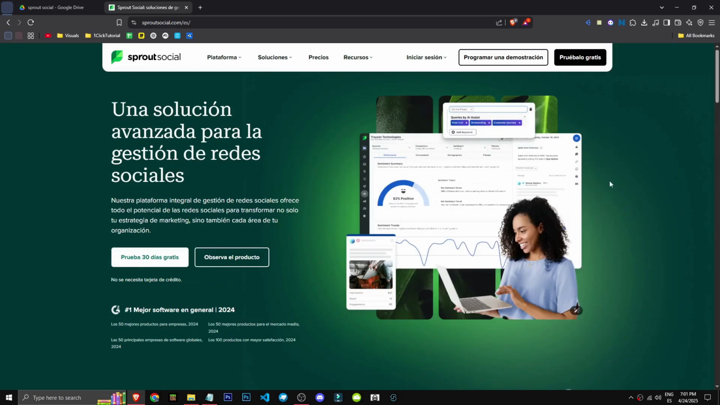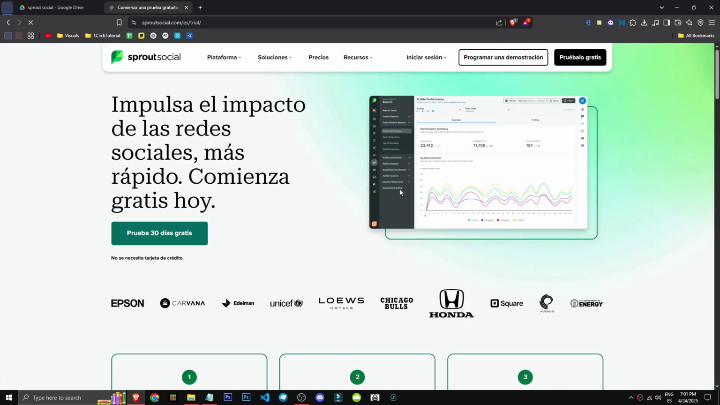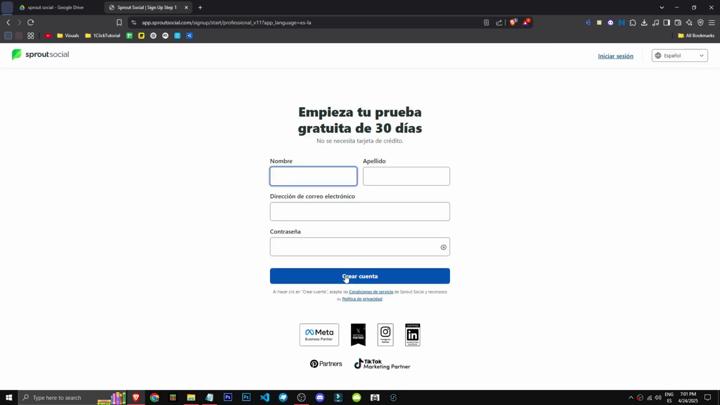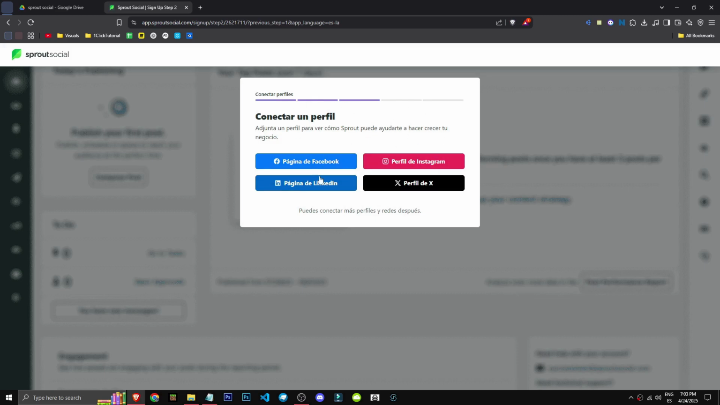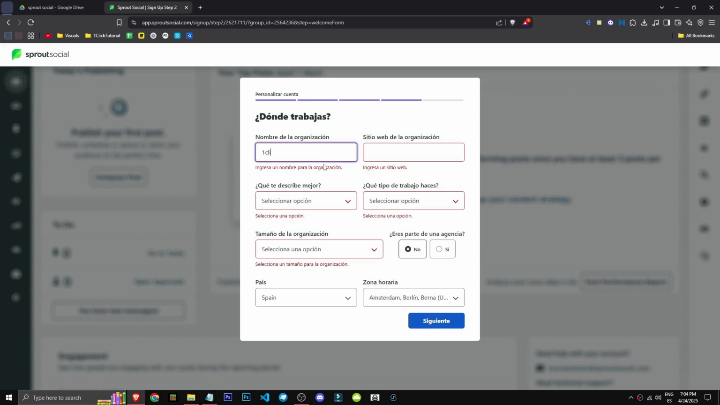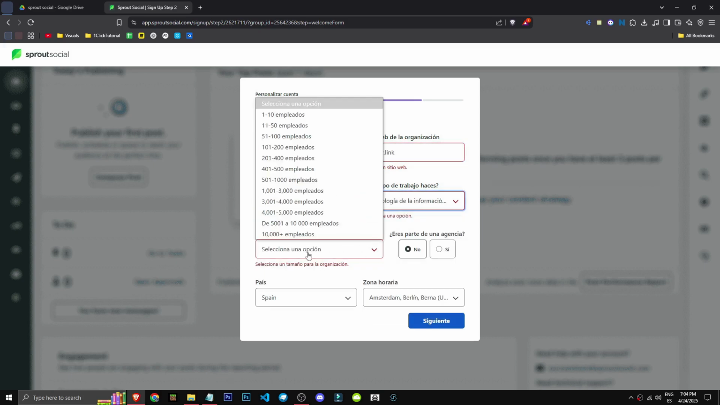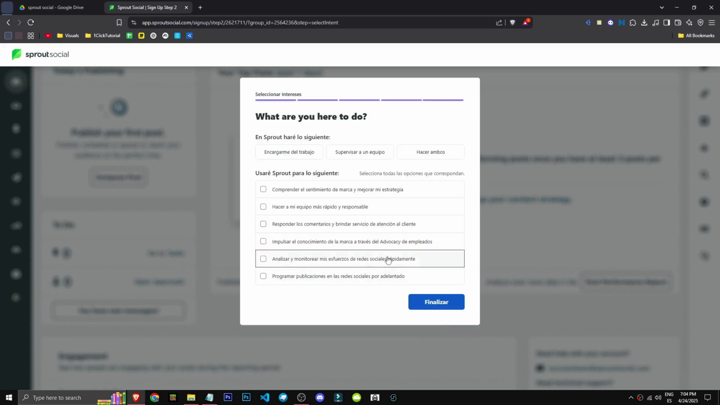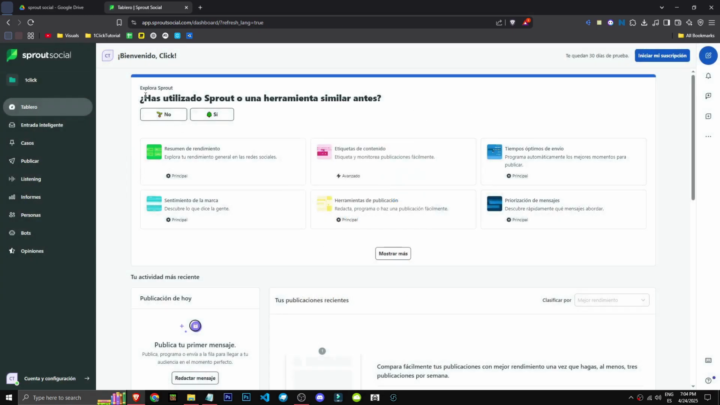Got it? So let's go ahead and start the free trial. We'll click on the 30-day trial button, and as you can see, we can simply log in. Let's proceed. Here, they ask us to connect our profile. We'll just click next. Now we can customize our account, organization name, best writer, job type, etc. It's not crucial though. Next. And there we go. We're inside the tool and ready to start using it.